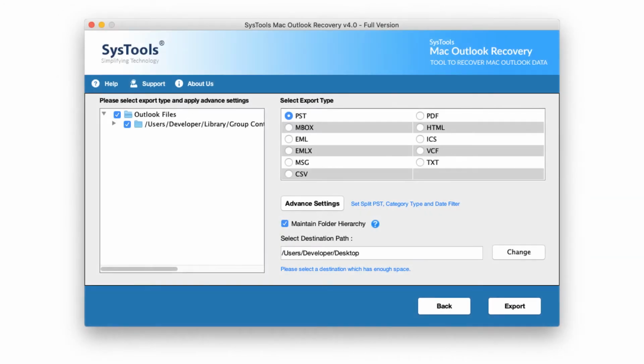And in the next window, you can see different export types to choose, among other options. You can choose PST, MBOX, EML, EMLX, MSG, CSV, PDF, HTML, ICS, VCF, and TXT formats. Now let's choose the PST option in our example.